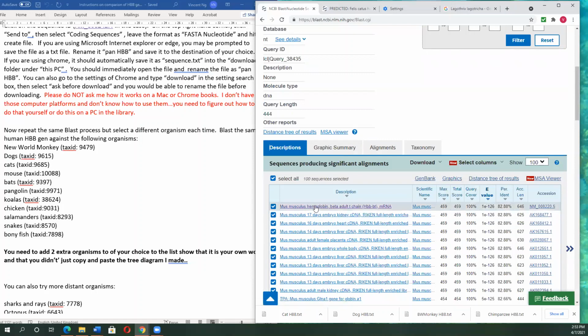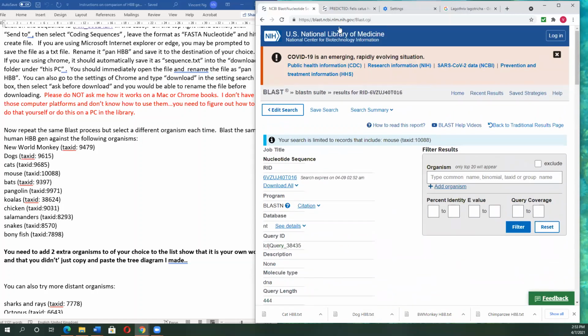You can do similar things on a Mac. You can go to the browser and the sequence will come, and it will let you save it somewhere. The question is just to rename the file correctly so that you don't mix them up at the end. All right, so human hemoglobin here. And this is the mouse. We are down to mice right now.